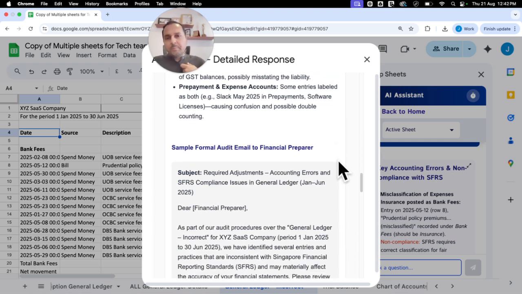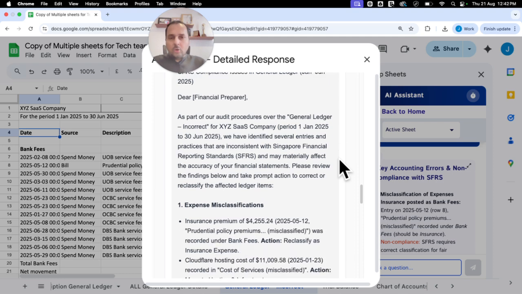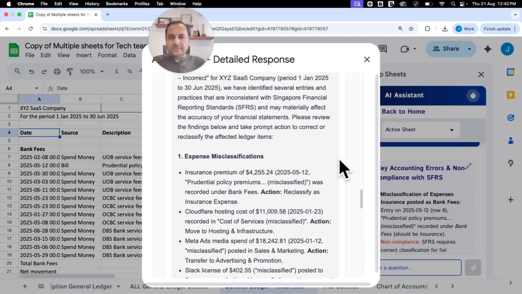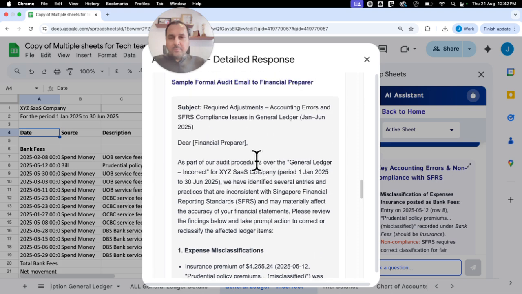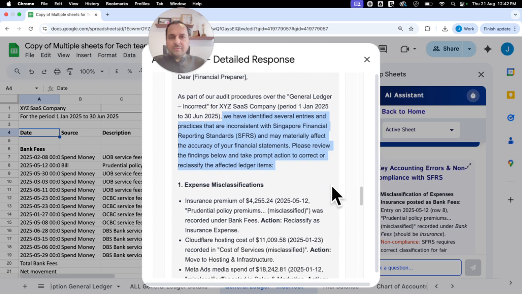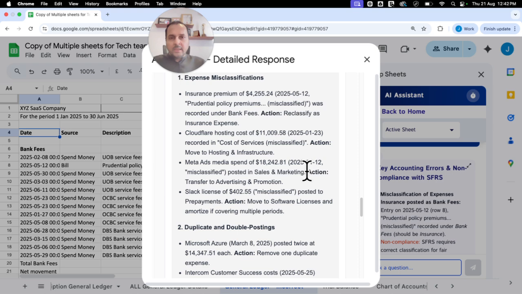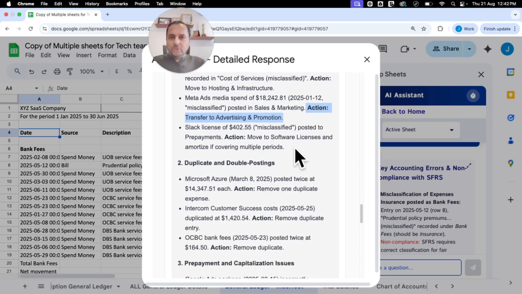I also asked it to prepare an email that I could send out to the preparer of this financial along with the action points to fix these. So here it drafted the email: Dear XYZ, as part of the process, we have identified several entries and practices that are inconsistent and not in line with SFRS, etc. So here it starts again with expense misclassifications, and it also says action: reclassify this as an insurance expense. Action: move to hosting and infrastructure. Action: transfer to advertising and promotion, and so on.